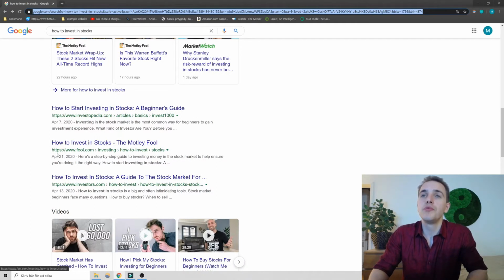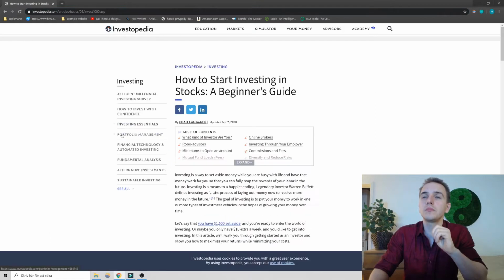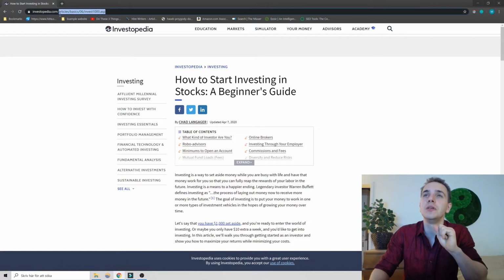This shows the breadcrumbs. Breadcrumbs means how you can navigate on the page in order to get to the article. For instance, if you click on Investopedia, articles, basics, invest 1000, then you will arrive at this blog post. And it's, let's see, basic 1000. You can see that this URL could be improved.